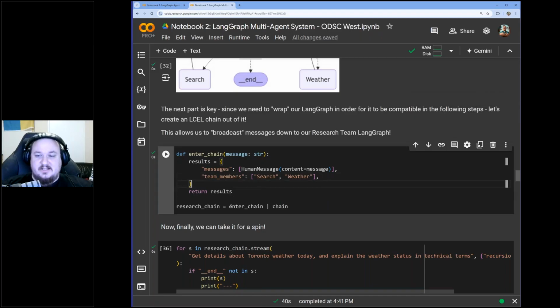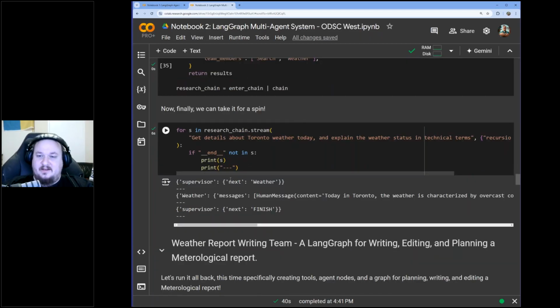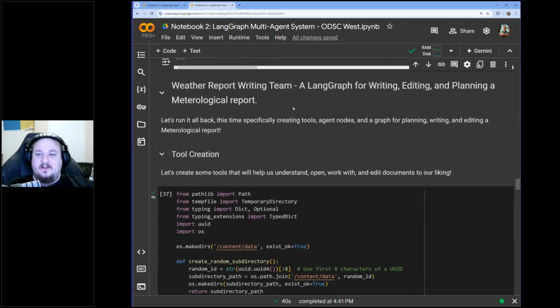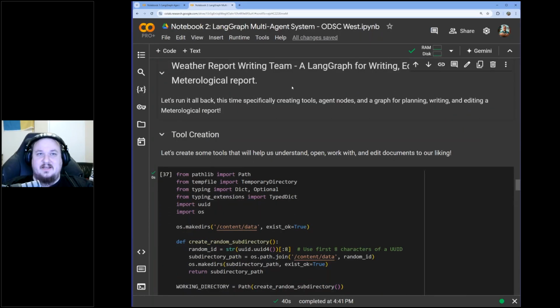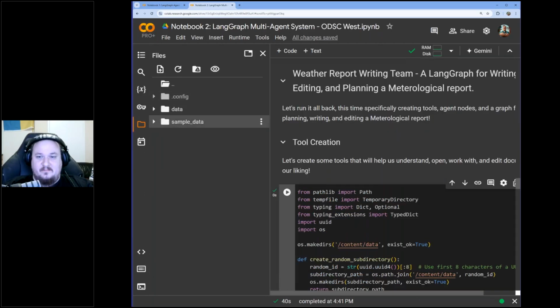Something else interesting to notice is that we've added this modifier to our LCEL runnable, our chain basically just being our research graph, and this is to do that translation step. We're going to leverage that later when we have to translate to and from our supervisor or parent graphs between our two teams. Okay, then we can run it: get details about the Toronto weather today, explain the weather status in technical terms, and it does the thing. Good job, agent. Okay, now we need to build a report writing team. The report writing team is a little bit more involved, so we're going to create a ton of tools. First of all, we're going to just have this live in a random subdirectory.